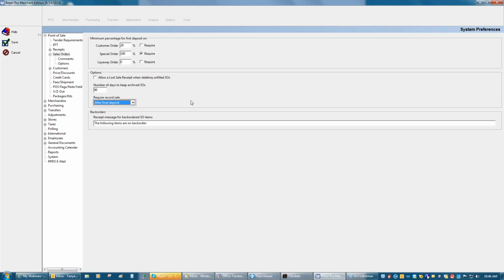Now, the reason for that is when you record the sale, that takes that item out of your inventory. And it shows that you no longer have that item. But if you have not yet received that item and you take it out of your inventory at the time the order is placed with the customer, that item is going to sit there in your inventory with a negative quantity because it thinks you sold something that you didn't actually have to sell.